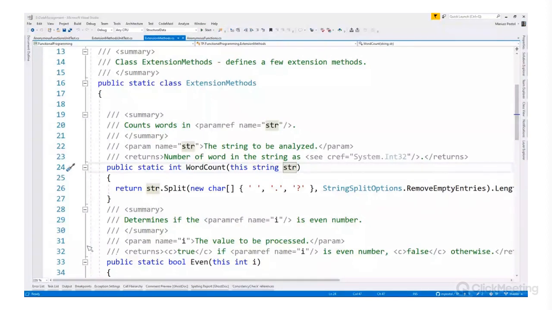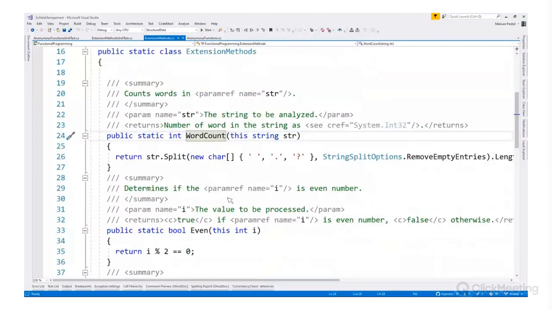Okay, so let me ask the next question for you. What is the extension method in the context of semantic rules? From the static perspective, we can say that it is just a static method with the word this in front of the first parameter. That's all, nothing special. But now the question is, what is the difference between the static method and the extension method? Talking about the semantics, now we are talking about the meaning.